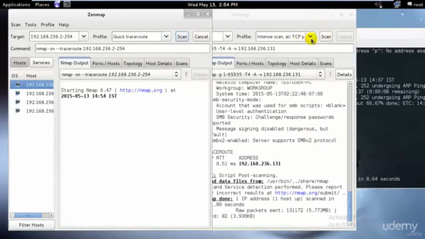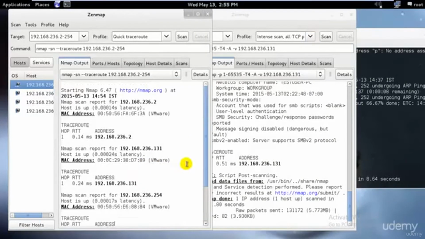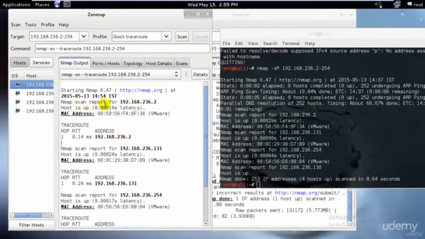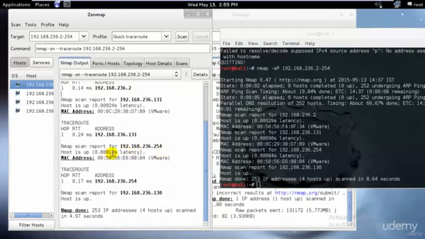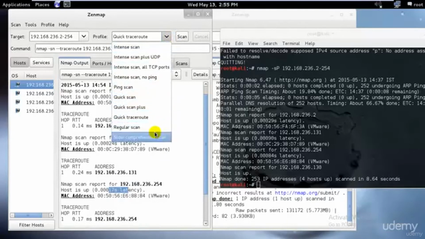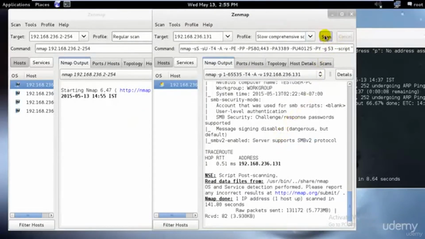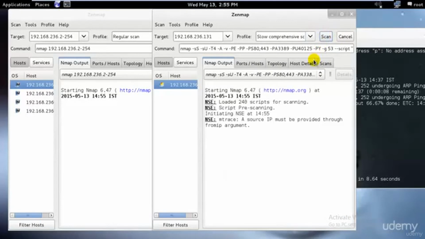It will show you exactly where it is going through. This is the MAC ID of all of these things. It's the same as doing this, but it will also give you the best latency to reach them. So this has 17 seconds latency. Perfect. After that, we have the regular scan, and I'll use the slow comprehensive scan, which I would probably not complete.